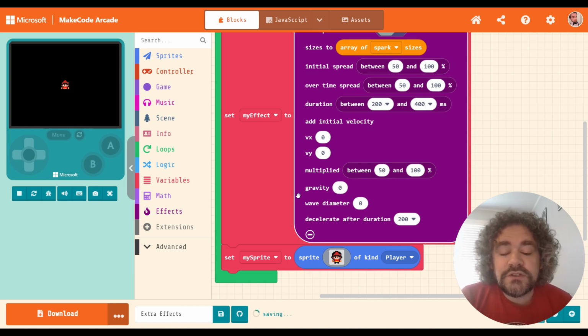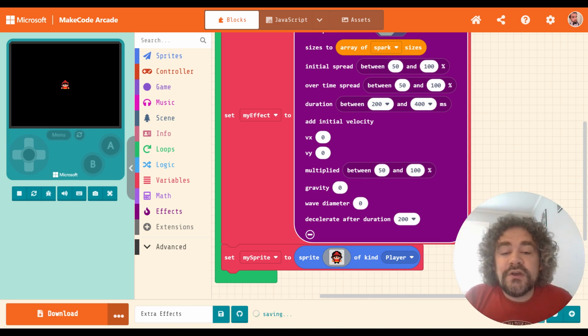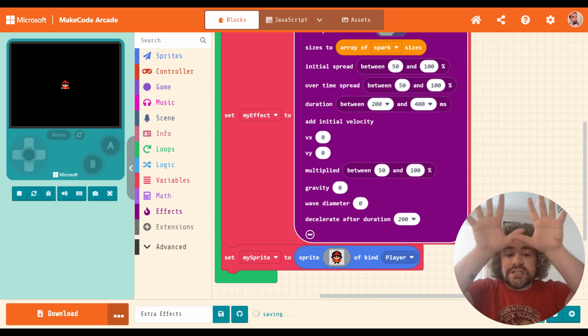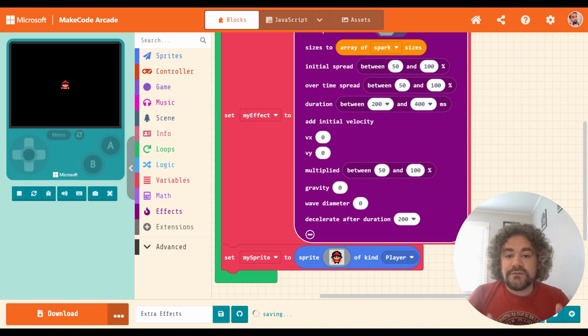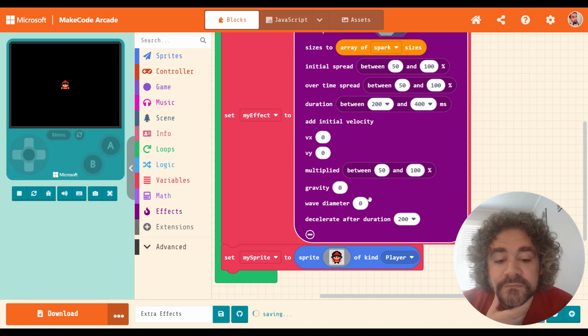This is cool. So after the particles get made, do you want them to stay where they are, or do you want them to fall? So if I'm thinking about making something like a firework, usually there's an explosion and then the particles would fall, right? So if I want to do something like that, I probably want to add gravity. There's wave diameters. There's so much stuff here.